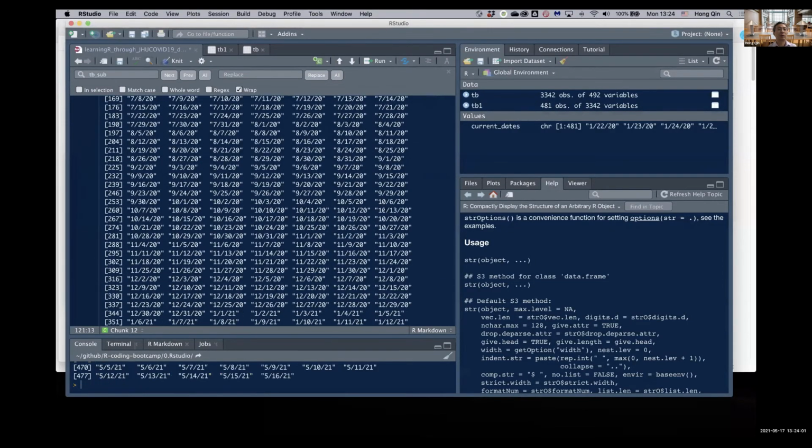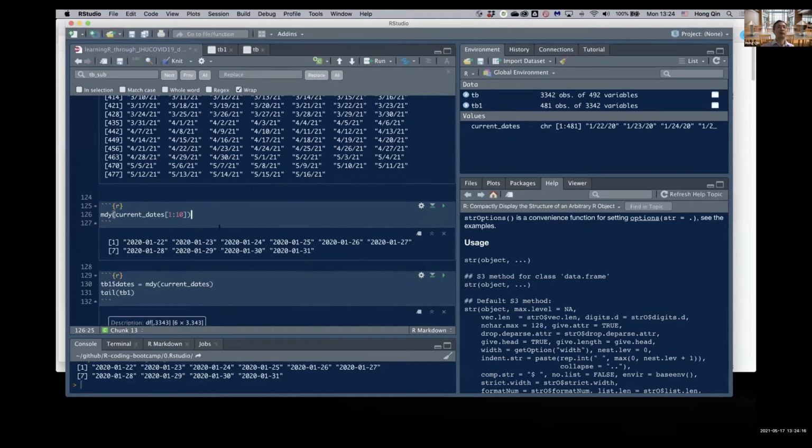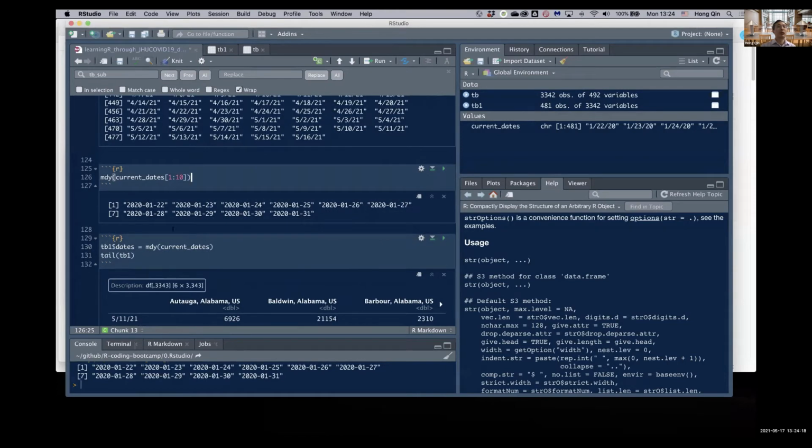I probably should shorten that name. And then we are going to use MDY to change that into the standard date, which is year, month, and date, 2020. And then we're going to assign that.